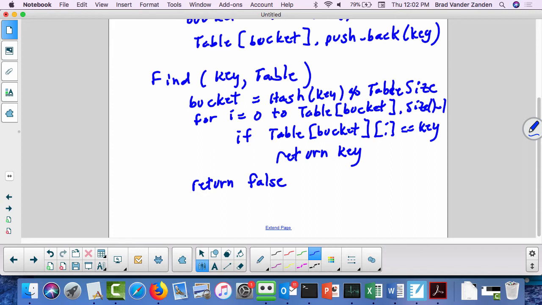So find is pretty simple. And delete is very much like find. Because what is the first thing delete has to do? It has to find it. So if it finds it, this line return key changes. Okay, we delete the key from the bucket. Now, I told you that it was fairly inefficient to delete something from the middle of a vector. And yet that's exactly what I'm proposing to do.